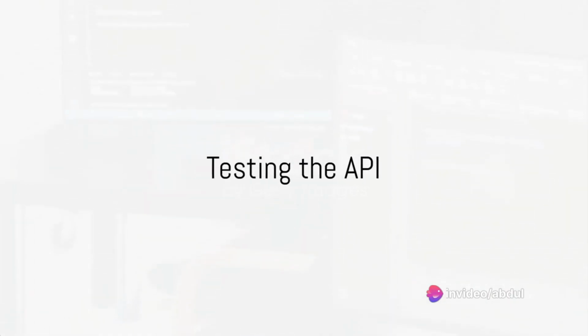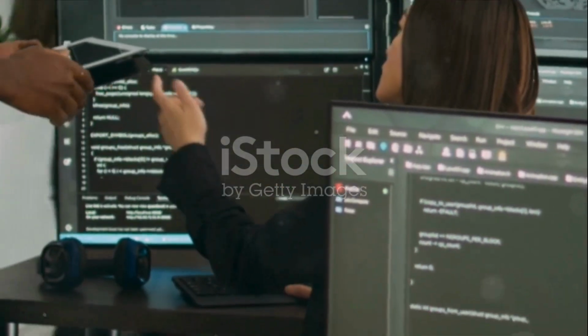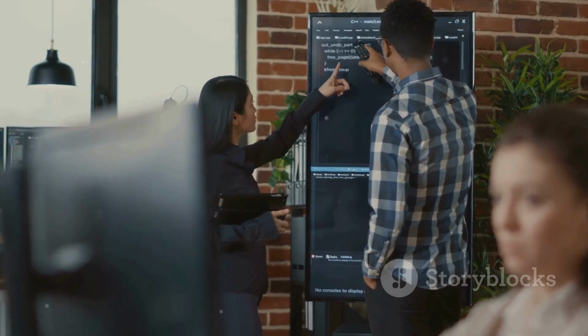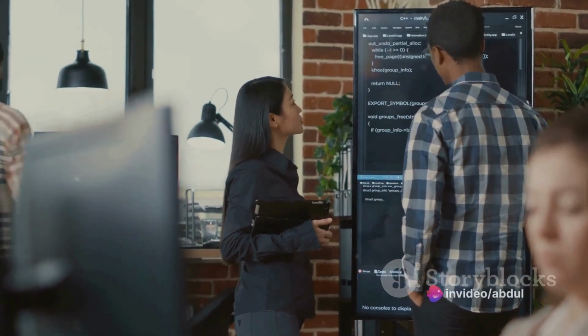Step 6, test your API. Just like tasting your dish before serving it, testing is a crucial part of API development. Use a tool like Postman to send requests to your API and check the responses.